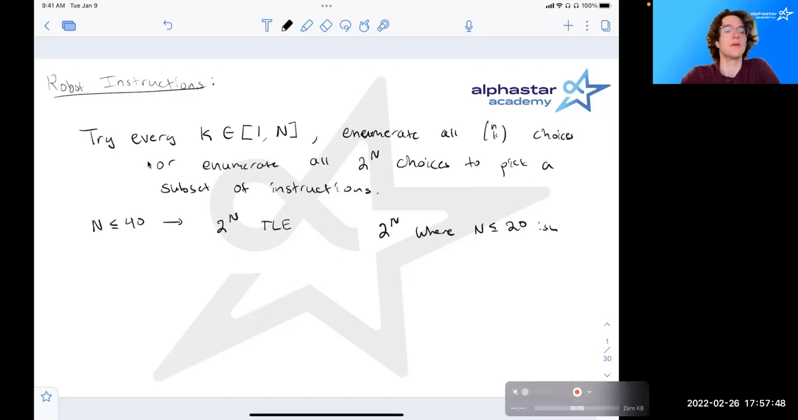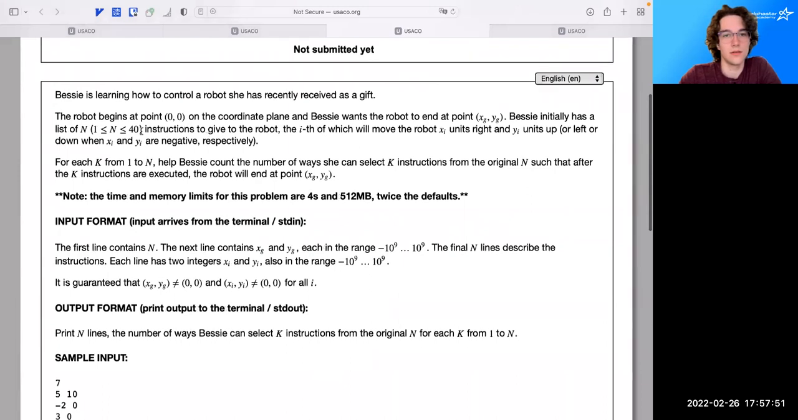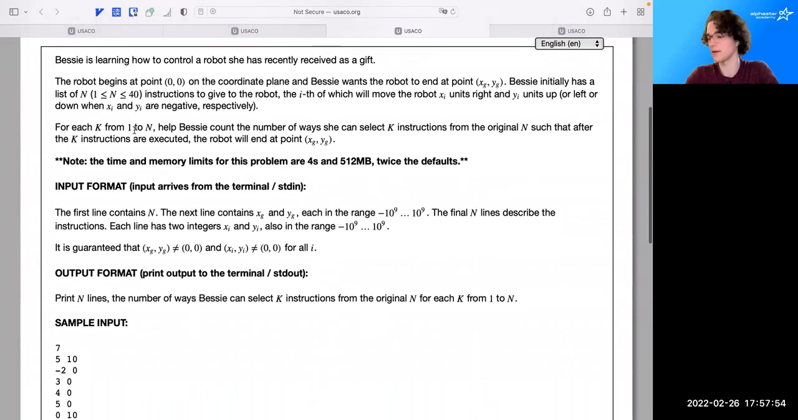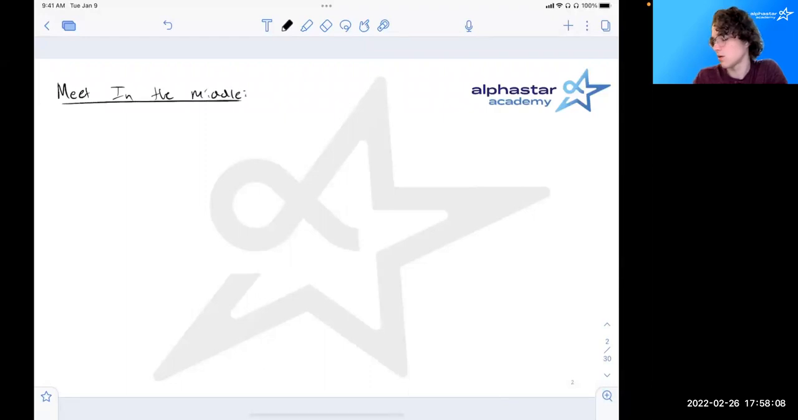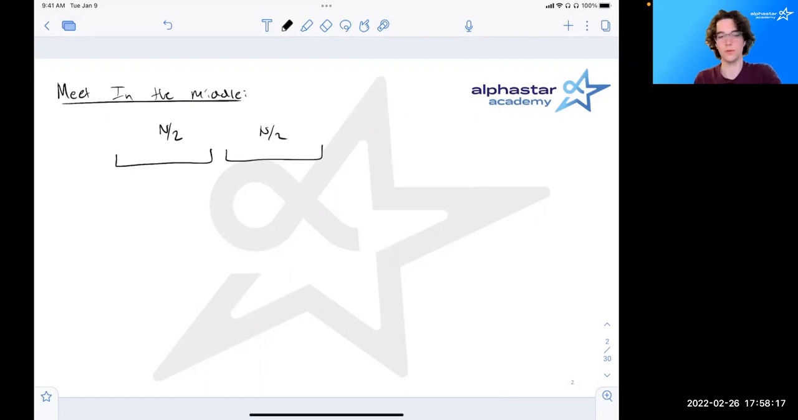So that's why we're going to start thinking about meet in the middle. Because what we can do is we can enumerate. There's this technique called meet in the middle, where we'll split. So this is n over 2 elements, and this is n over 2. And if n's not even, you split them, put one more in either one, and enumerate all 2 to the n over 2 over here, and do the same thing here.